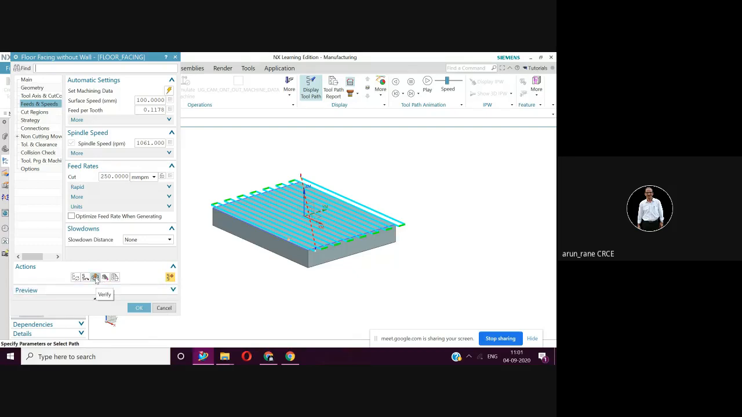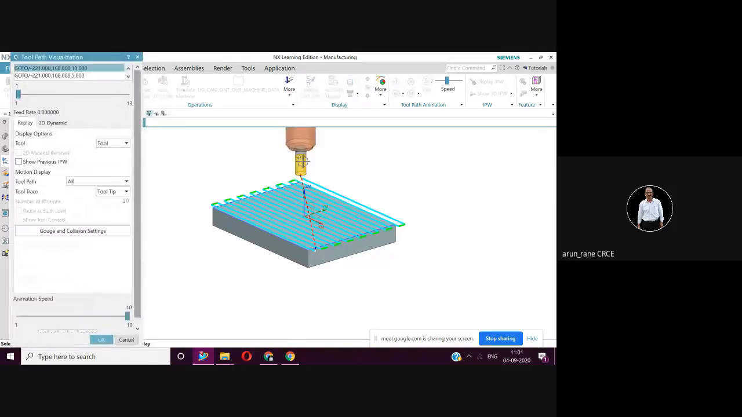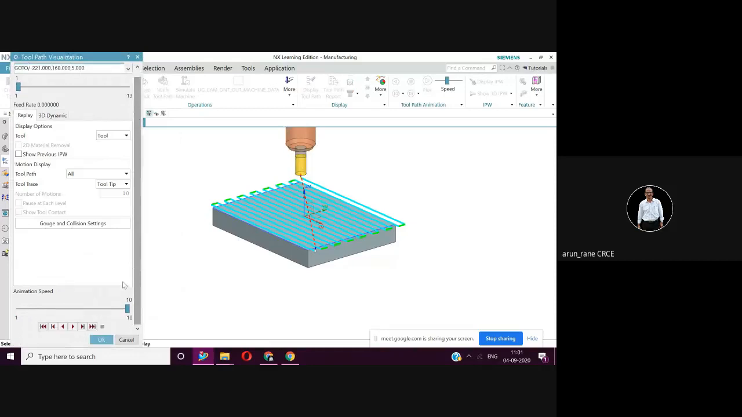Now you can verify. So the tool has come here. Now there is a provision that you can change your speed. Now I'm keeping it at 9, and then say play button. See now it is doing this milling operation. Good, no? Second cut. There will be 3 cuts, 1 mm per cut, and that's all. It's done now.